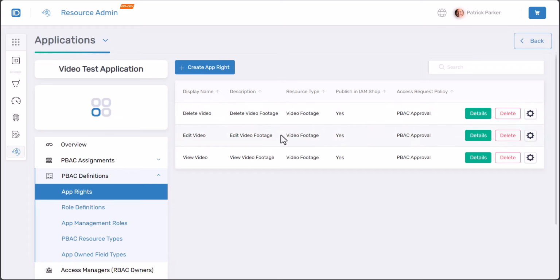Okay, so here we see the application rights we've created for our resource type video, the ability to view a video, edit a video, and delete a video. But at this point, these rights are global or coarse-grained, meaning that if you get the edit video right, you can edit any video. It's not restricted at all. So in many cases, this isn't very realistic or desirable.